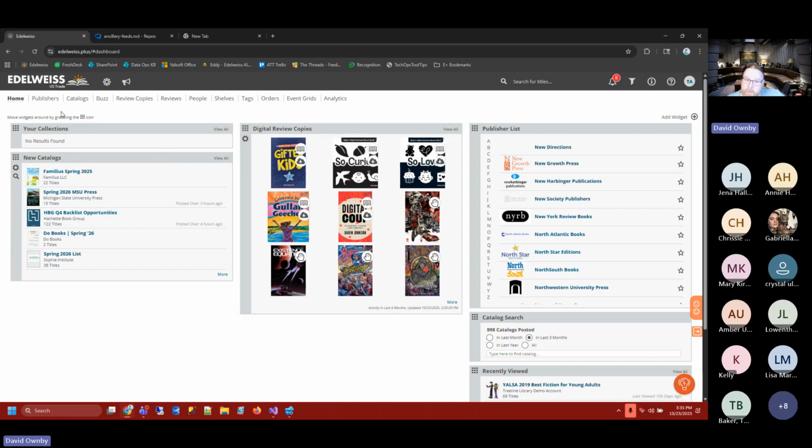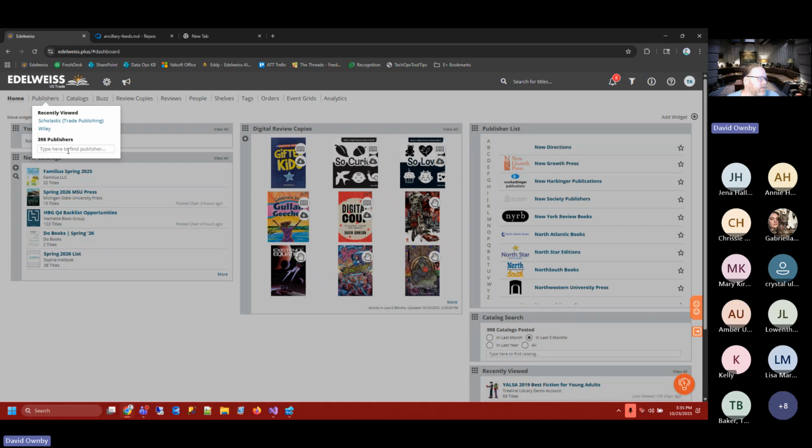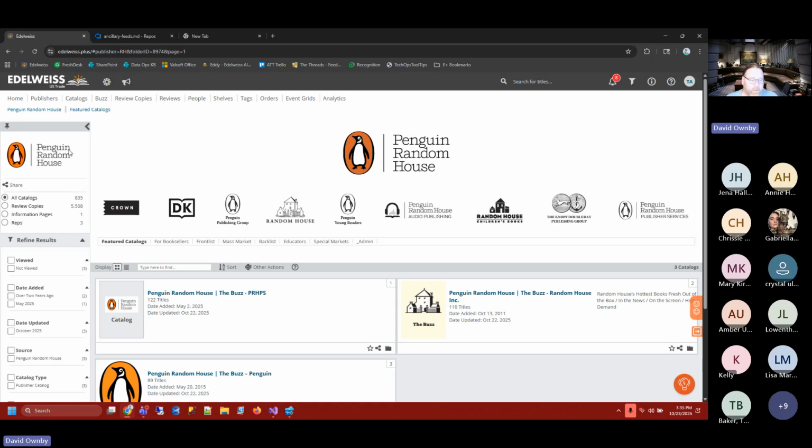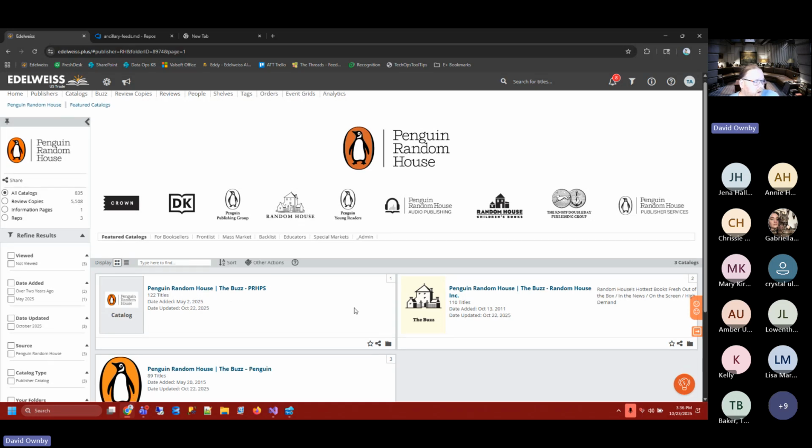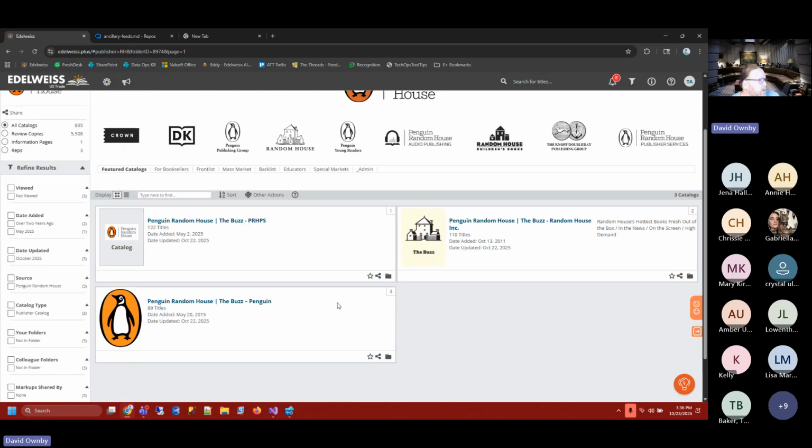So how do you find publishers and catalogs in Edelweiss? It's pretty easy. There are two ways you can do it. If you have a specific publisher that you want to look at, so let's say I want to see what's going on at Penguin Random House, you can do that. Just search there. We're going to go right to their page. This is going to show you all the current catalogs they have available right now. So you see here we have these.